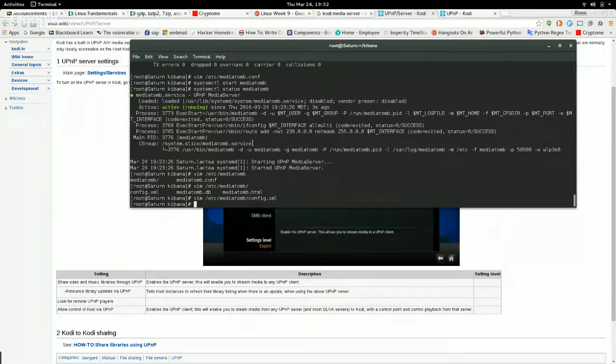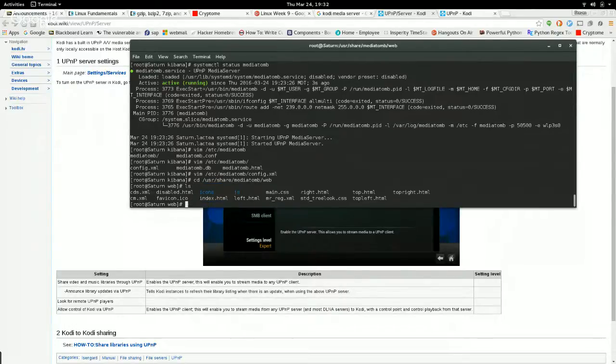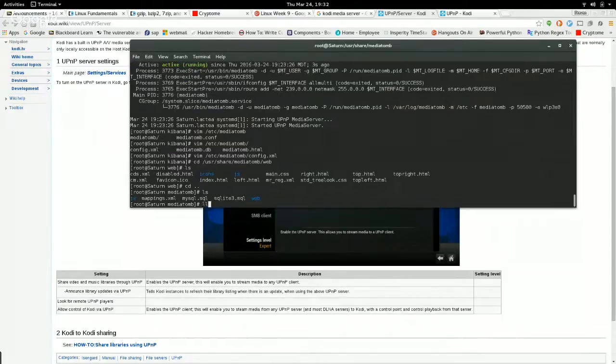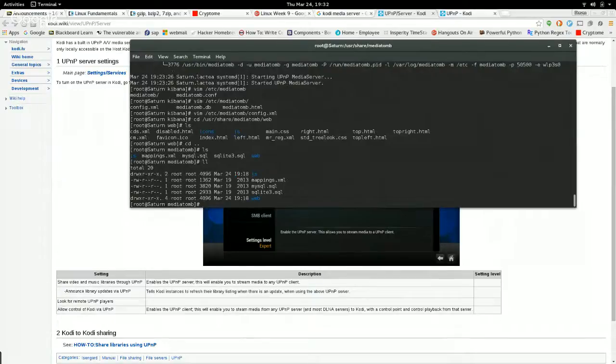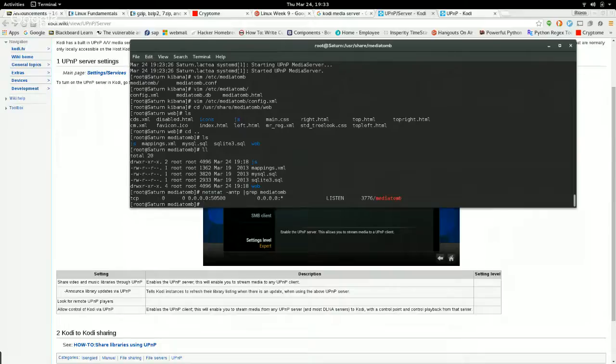So I'm going to go ahead and go to that directory that was in there. It was user share MediaTomb web. It's not what I wanted. Not what I wanted at all. That's the website. I'm going to do a netstat -antp. I'm going to grep for MediaTomb. Coming on that port. Okay, that's good. It's running. But I want to get content from it.